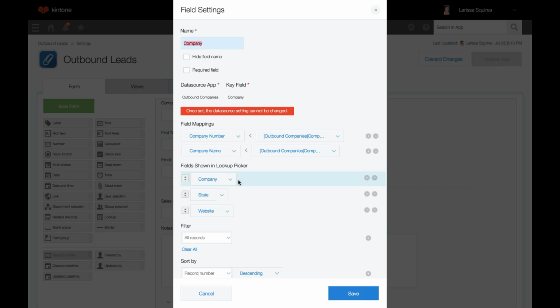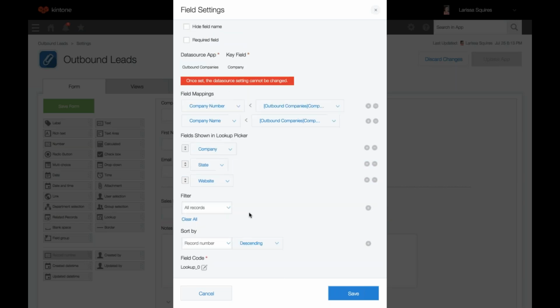So fields shown in the lookup picker. So using the dropdown, you can select one or more fields to display when selecting which record to pull information from. And you can filter. So set optional filters to view only the data that meets the filtered conditions in the lookup picker. And then sort by, you can set an optional sort to override the default sort of descending by record number.